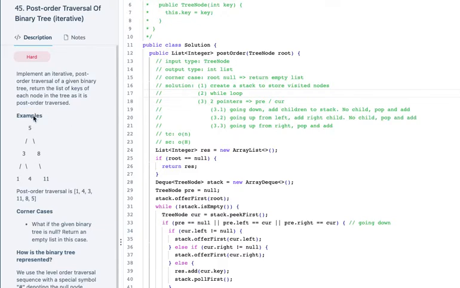So when you are going down, you basically need to check whether a node has a kid or not. If yes, then we need to add the kid into the stack. If no kid, then you can add yourself to the list and then pop.